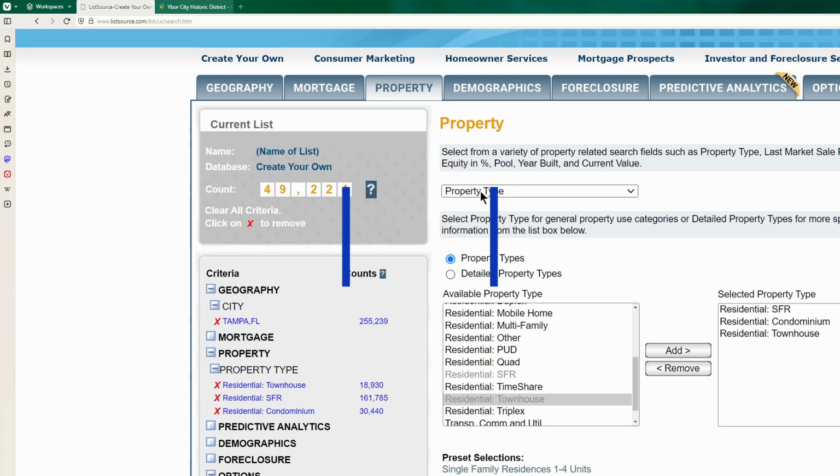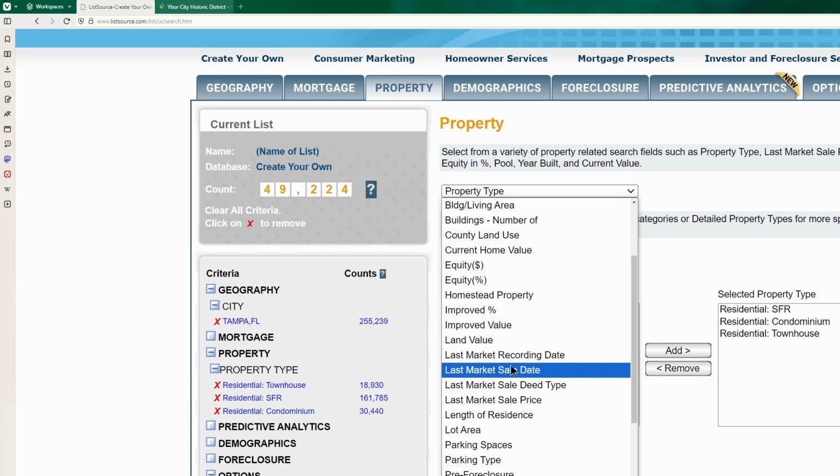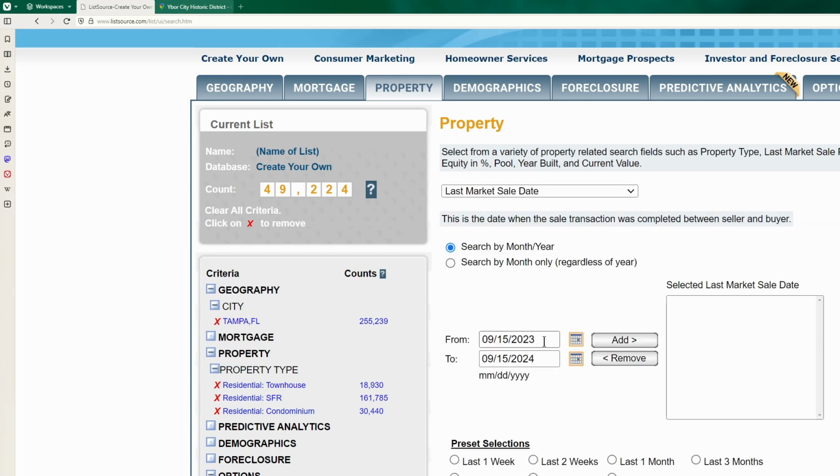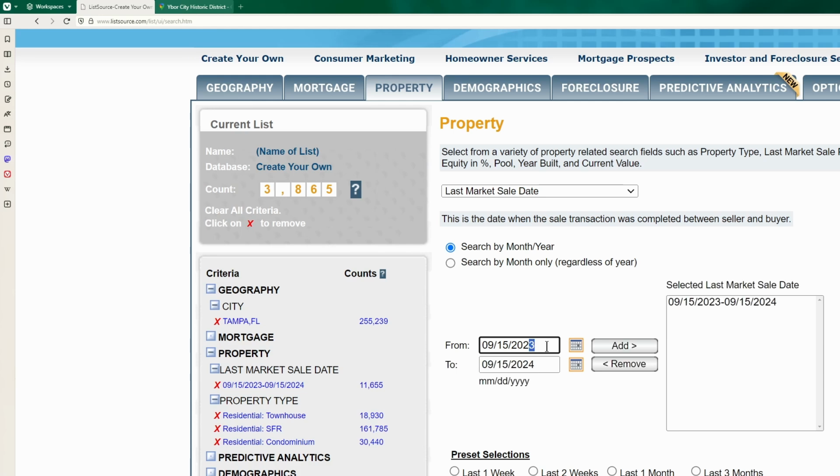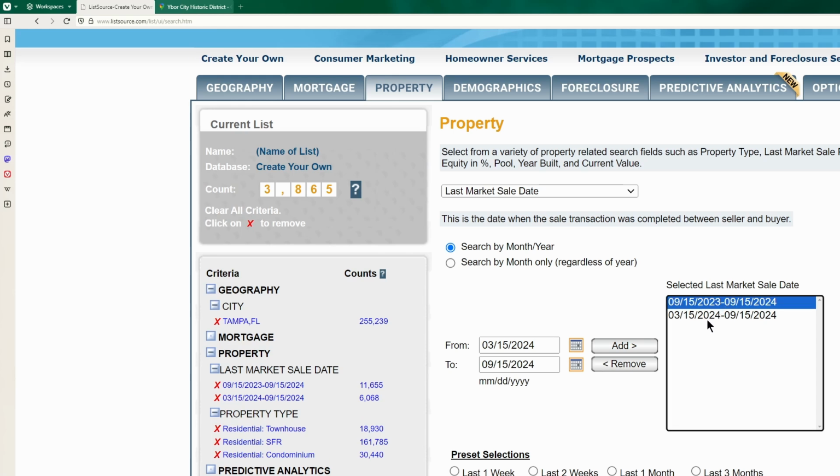To understand current demand, go to the Property tab. Filter the properties by the last market sale date. Set this to show properties sold in the last 6 to 12 months. This time frame gives you a clear view of recent investor activity in the area. Adjust as needed. If the results show too many or too few properties, adjust the time frame or narrow down the geography to hone in on the most relevant data.